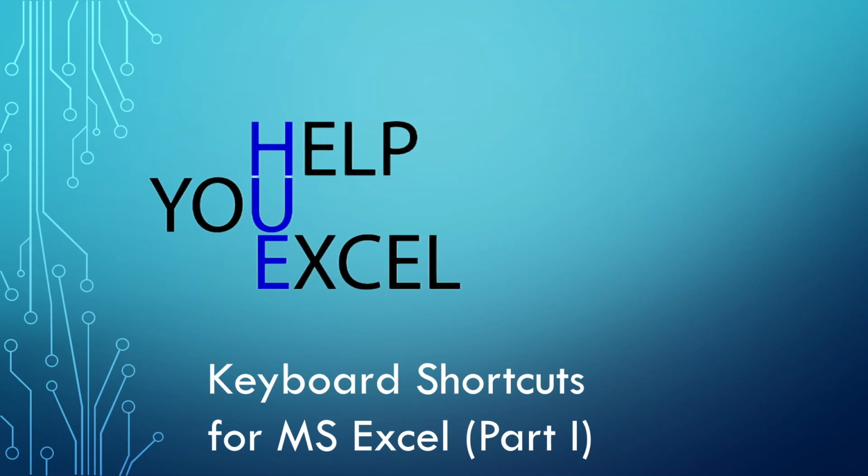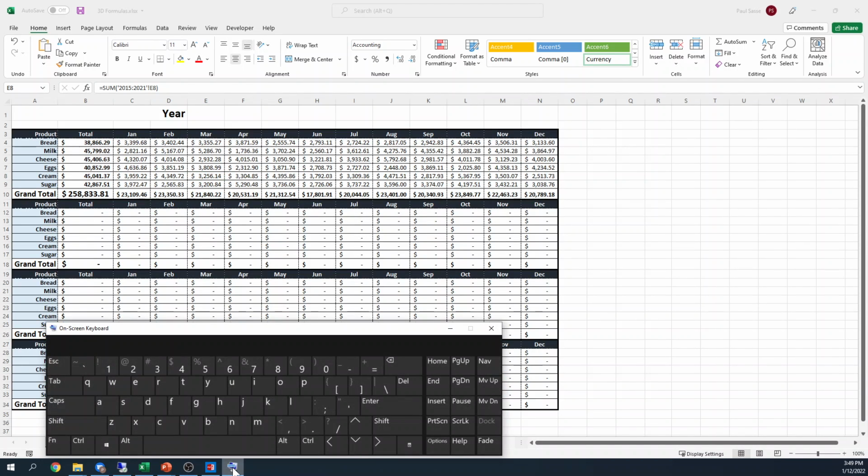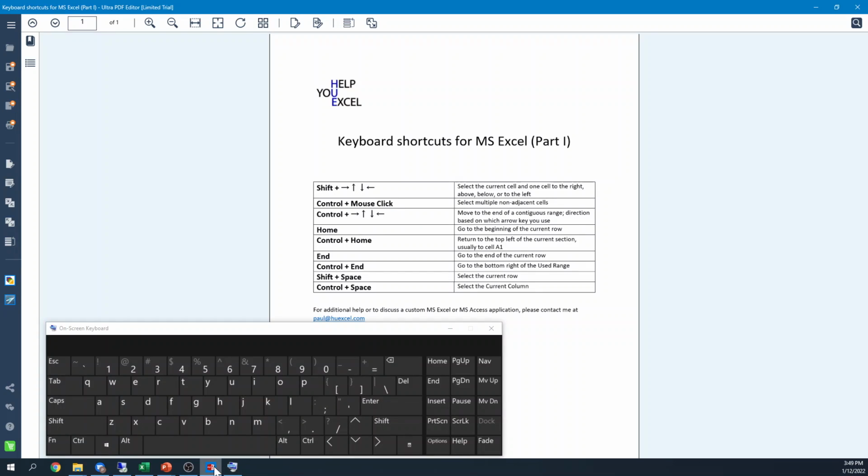Today I'm going to show you some keyboard shortcuts. So I've got a little file here. I'm going to pull up the on-screen keyboard so you can see what I'm doing. I'm going to add a link to this document in the description so you'll have it for your reference.